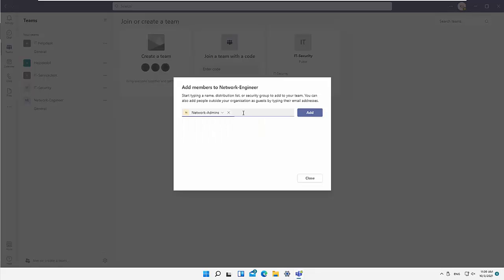I can decide to add others. When I start typing a name, it will search. Let me add Kelvin to this group. Here is my name, Kelvin Johnson, so I add Kelvin Johnson to this group and then click add. You can see two members have been added. Here we have Kelvin Johnson.